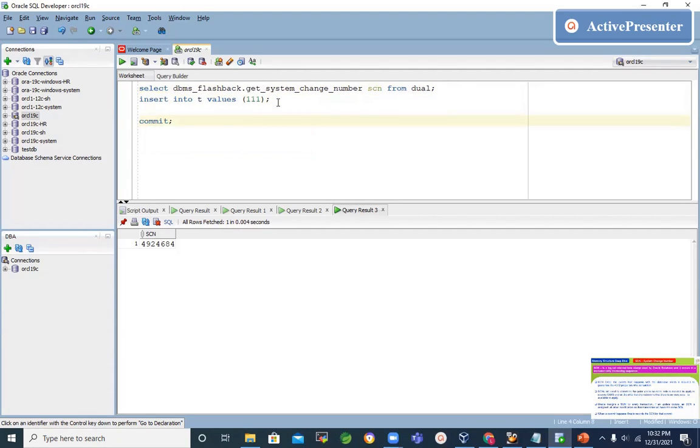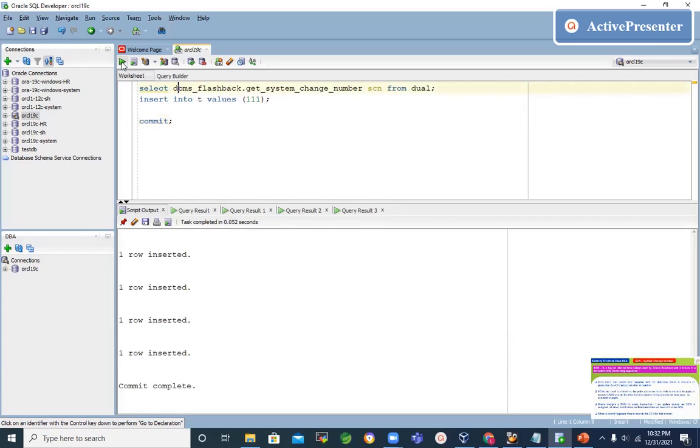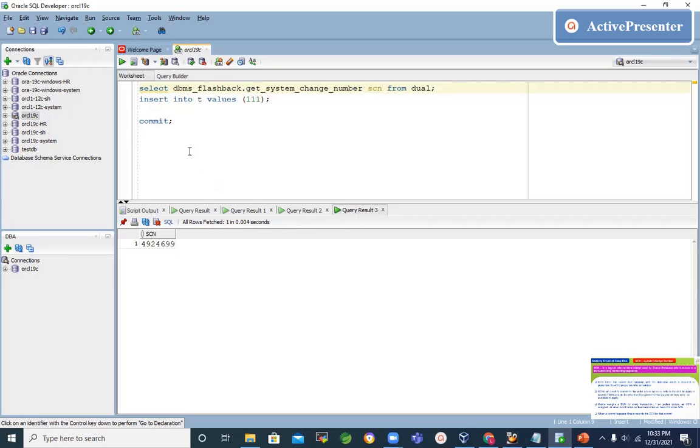Because the transaction is running separately, not within the for loop, it keeps on increasing, assigning a new SCN, because it's considering it as a new transaction. And if you commit, definitely it's going to have an increment there, because the commit is definitely going to increase the value of the SCN number. Hope you got the idea.